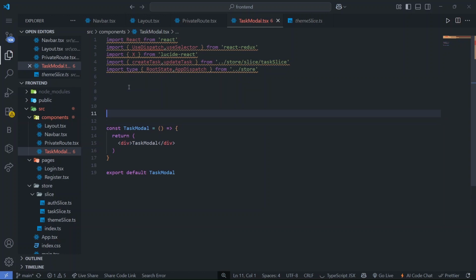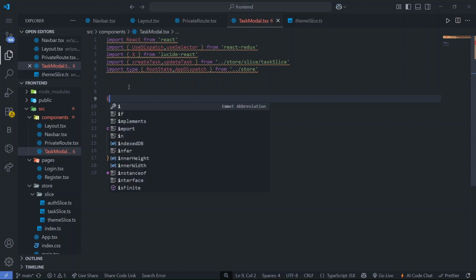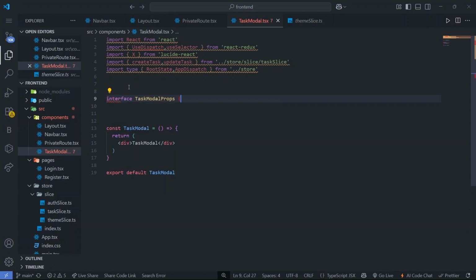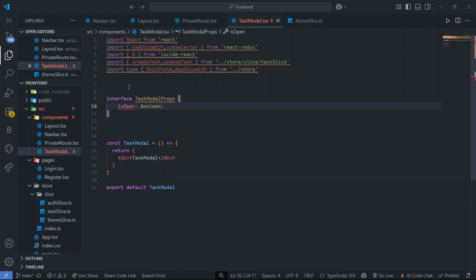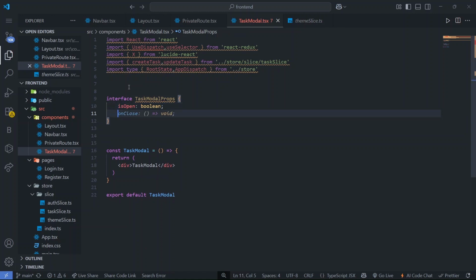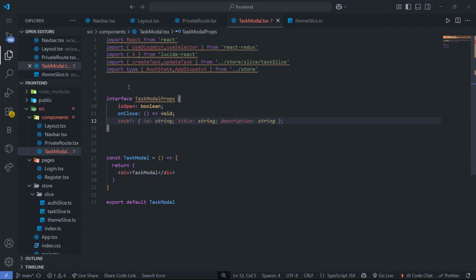So we have to define the interface type of our model. In that interface, we will write isOpen. So is our model open or not? For that we are using the type boolean. onClose, so we have to use a function to close our model, right? When you click on the icon. So let's define the type for our task, and here we are using optional.